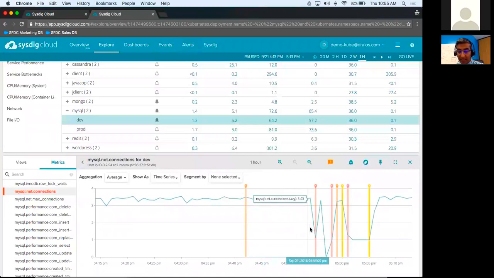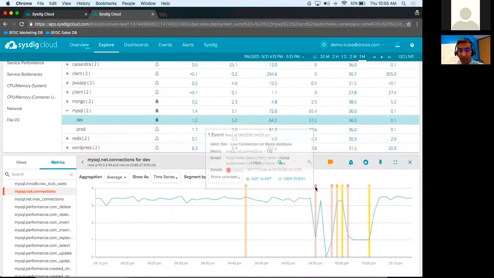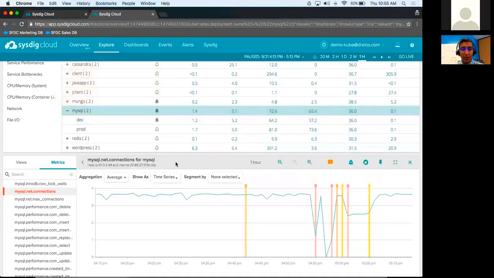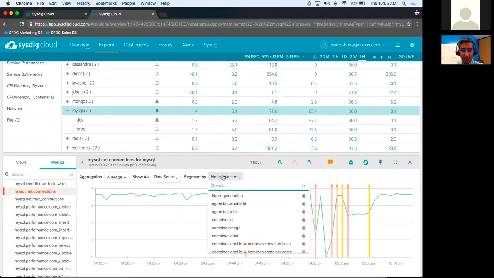So for example, we see this poor performance in our environment. We see these alerts firing. My first question might be, well, okay, this is happening in dev. Is this happening in prod as well? So let me look at MySQL across the board and then segment by my namespace.